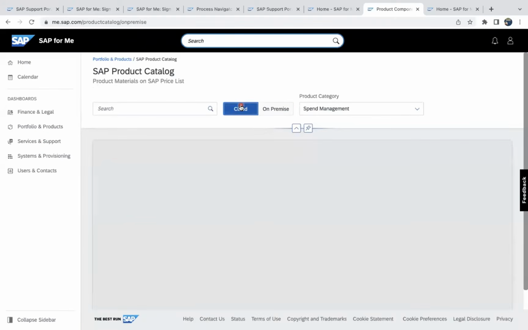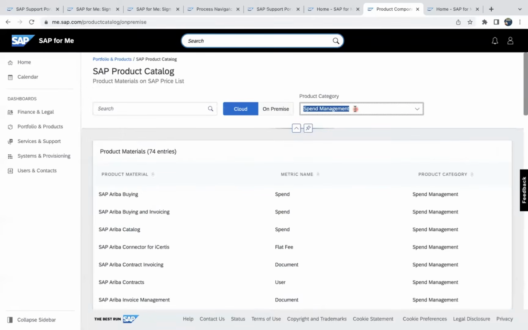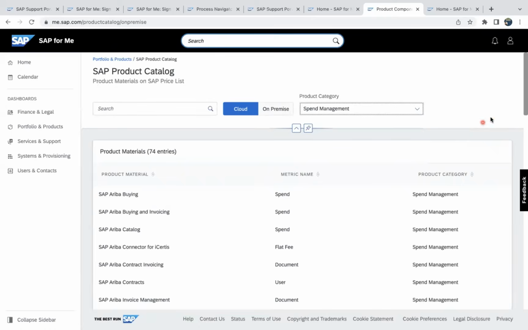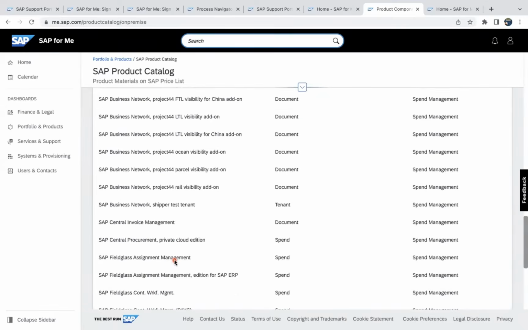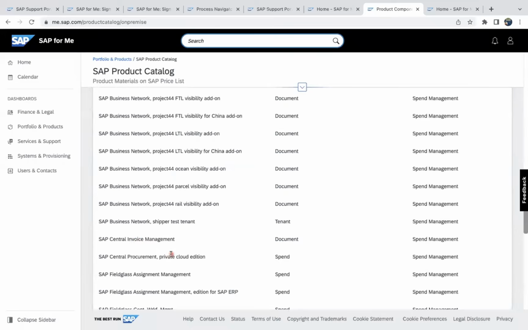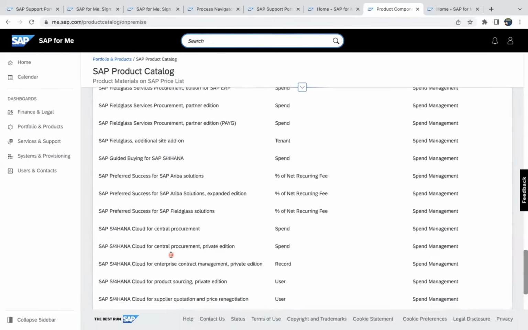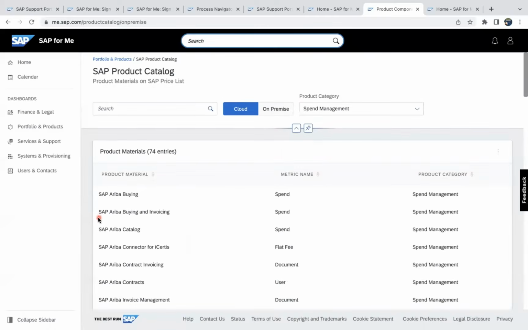So for example, if you go for cloud, Ariba and all are there, but here also we can search for cloud spend management. So SAP Ariba is there, and here also we can see Fieldglass, Ariba, S4 HANA for procurement and planning. Okay, so those kinds of documents, everything in the catalog, you can see it.